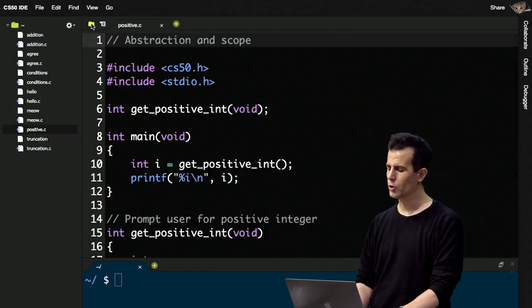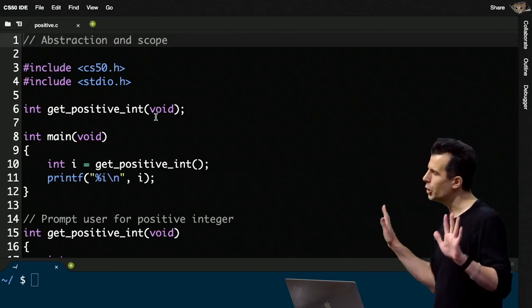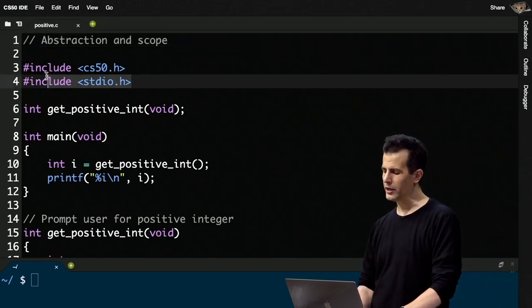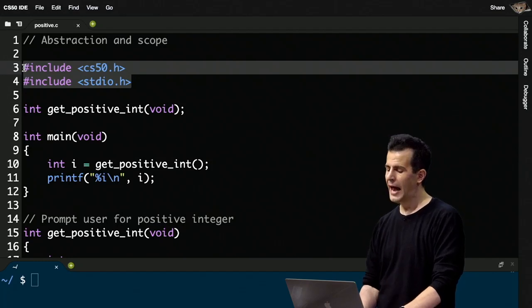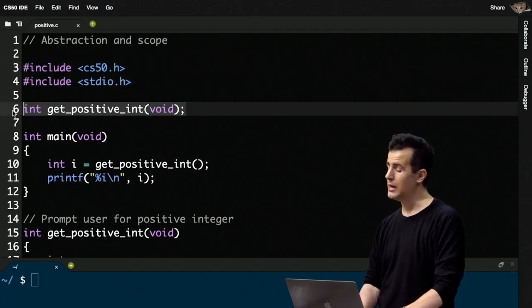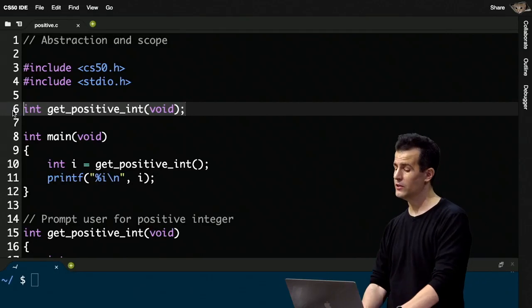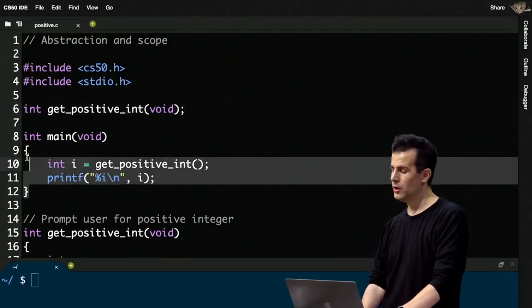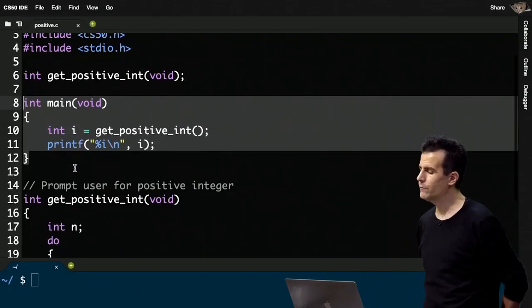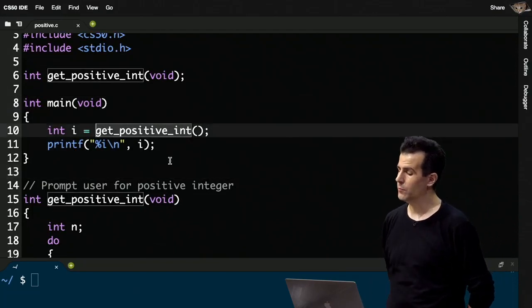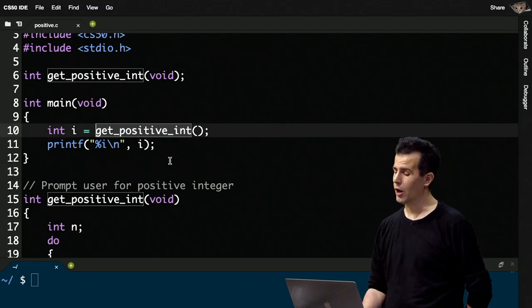So this, too, is on the course's website. Let me just walk us through code that I already wrote. Here at the top of my file, I'm including some now familiar header files. And down here, I'm including a prototype, that is a hint, for a function that's going to be called, quite simply, getPositiveInt. So this is a function that's only going to get a positive integer. Then in my main function, notice I'm going to use this. I'm going to get a variable called I on line 10, and I'm going to get a positive int from the user. And then I'm just going to print it out.